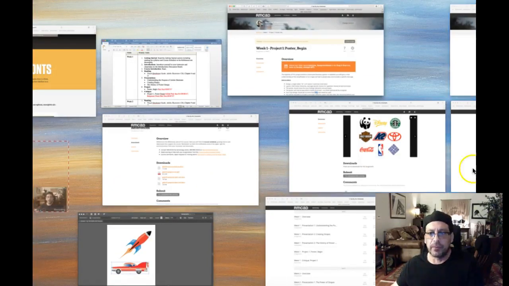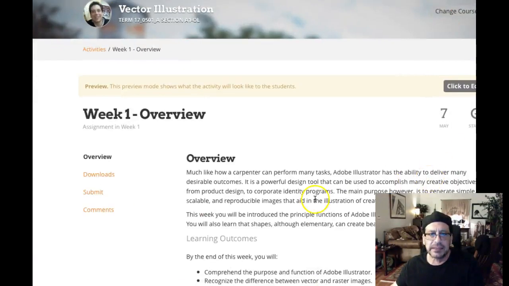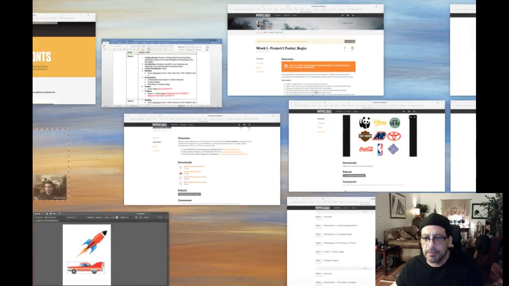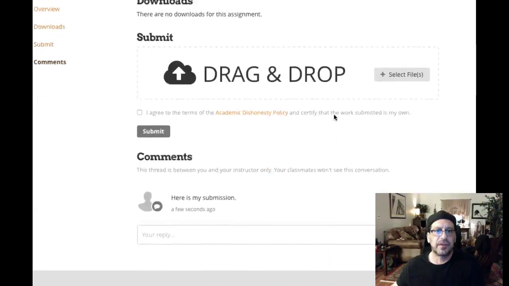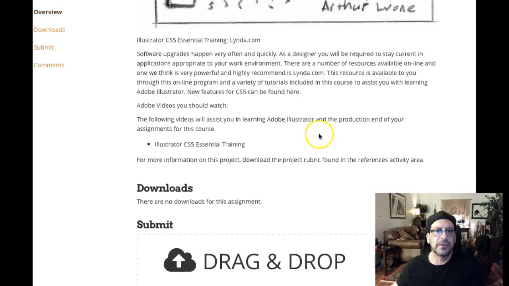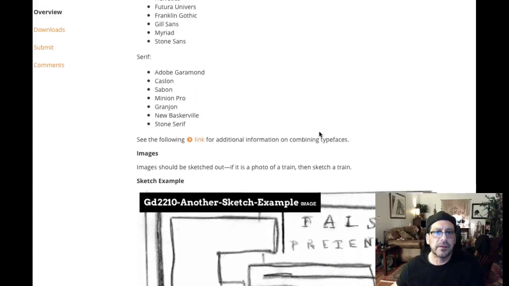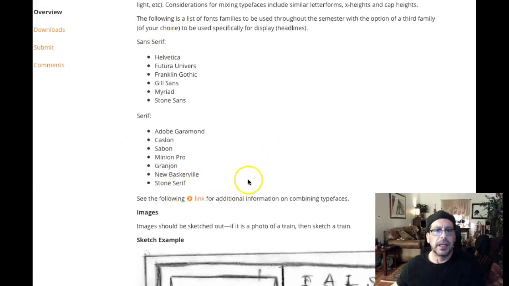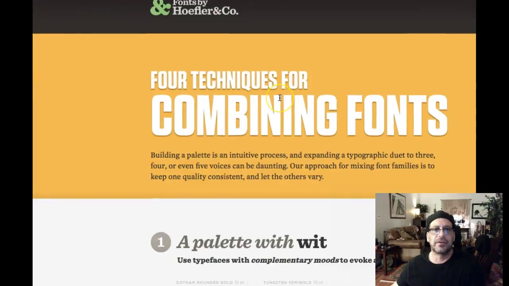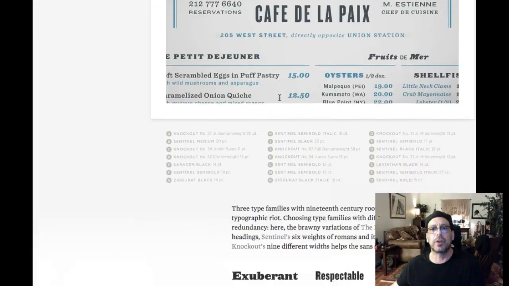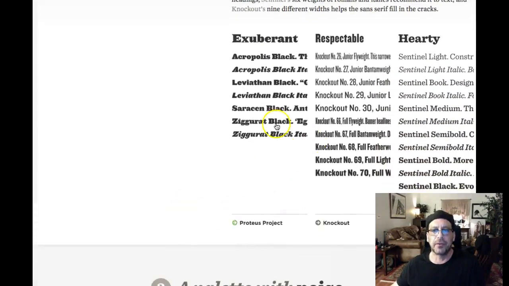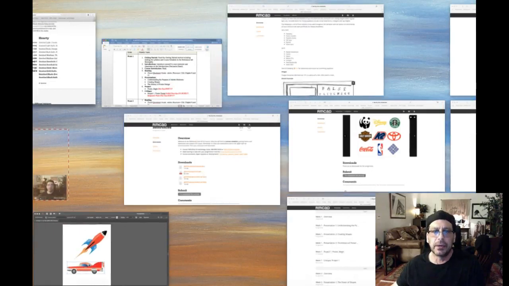Also want to say something really quick about that. Down here at the bottom of the poster where it says what typefaces you can use, this link right here, click it because it goes to this site right here, which is a really fantastic little tutorial on how to mix and what to consider while mixing typefaces. So please take a look at that. Okay, back to the classroom.